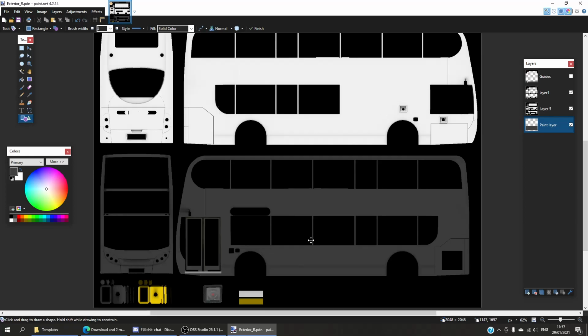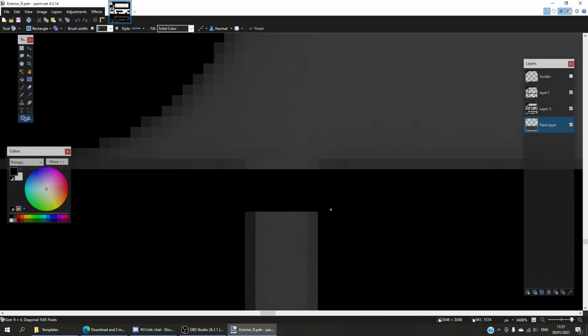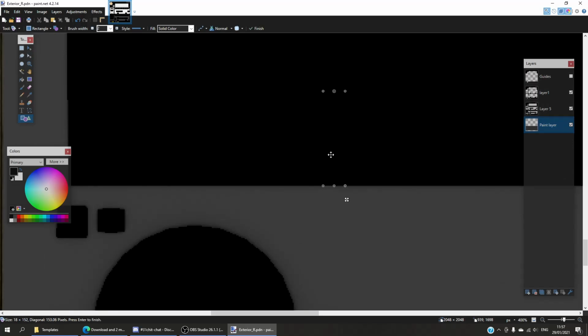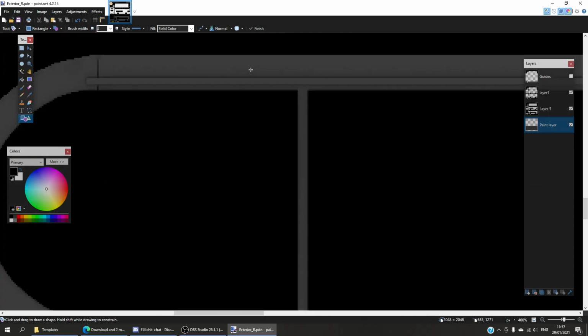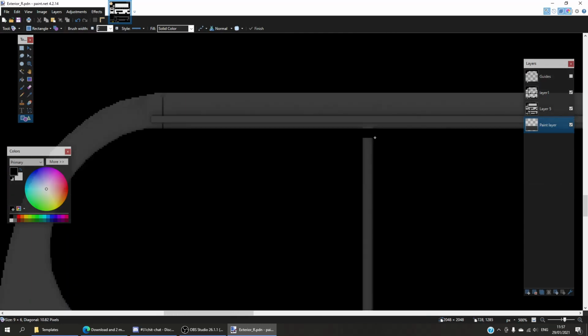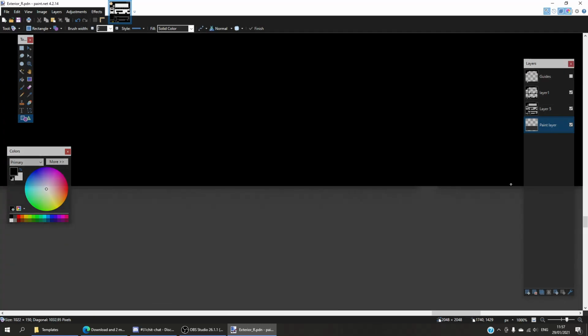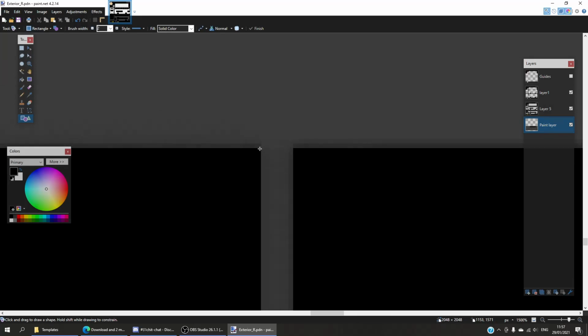What I like to do to make the repaint a bit more realistic is go onto my black color and paint these bits black, which will hide the colors, and same with the doors. I always recommend painting over these bits, the window surrounds, I don't know what they're called, but there we go. And you're going to paint over these.